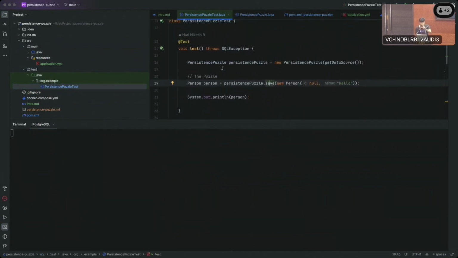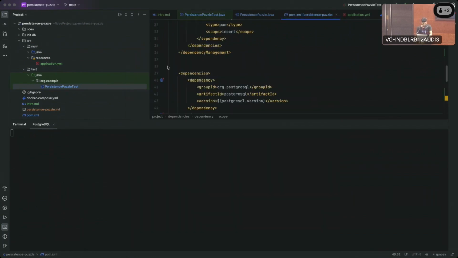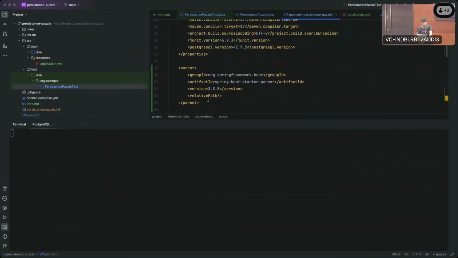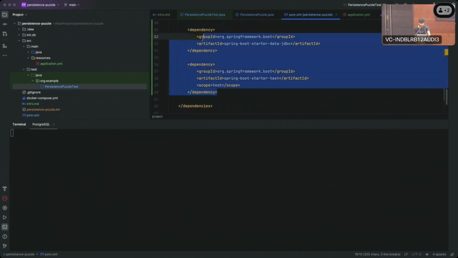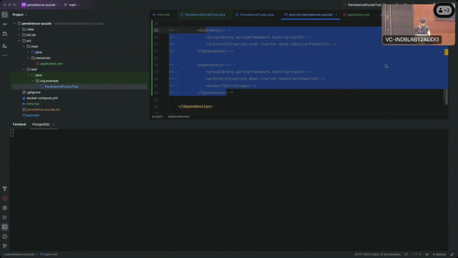Oops, I missed one thing. Before enabling this Spring Boot, let me show how it works. Let me comment this for now. Let me show you how it works, then I'll get back to this same thing again. So, to show how this JDBC works.